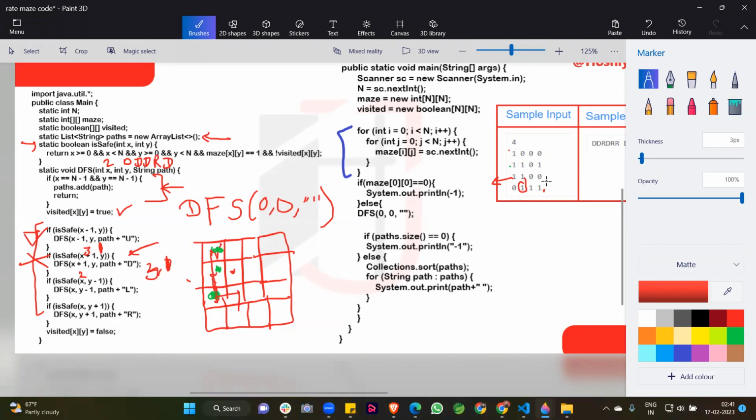When we come to this position, there is no chance to go downward and no chance to go upward, because there is an obstacle. We get the false condition from isSafe, and we can only go right from here. So only the right condition if-block is executed. So guys, this is overall the execution of this code.